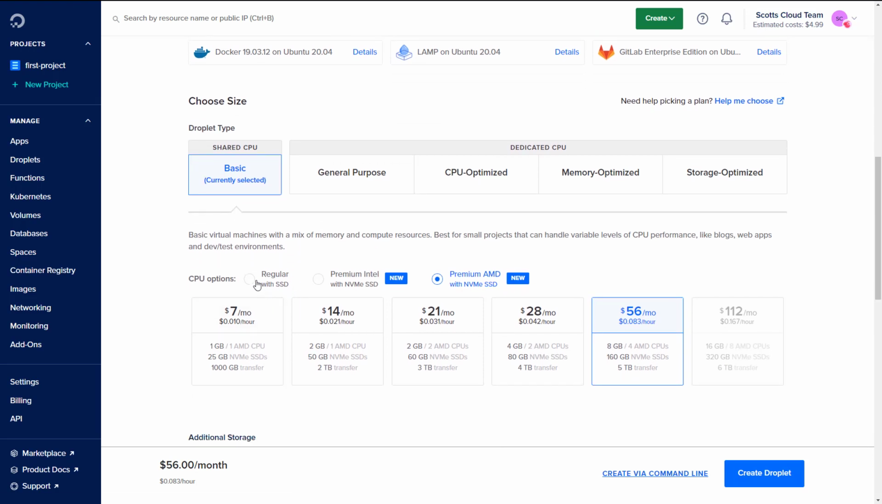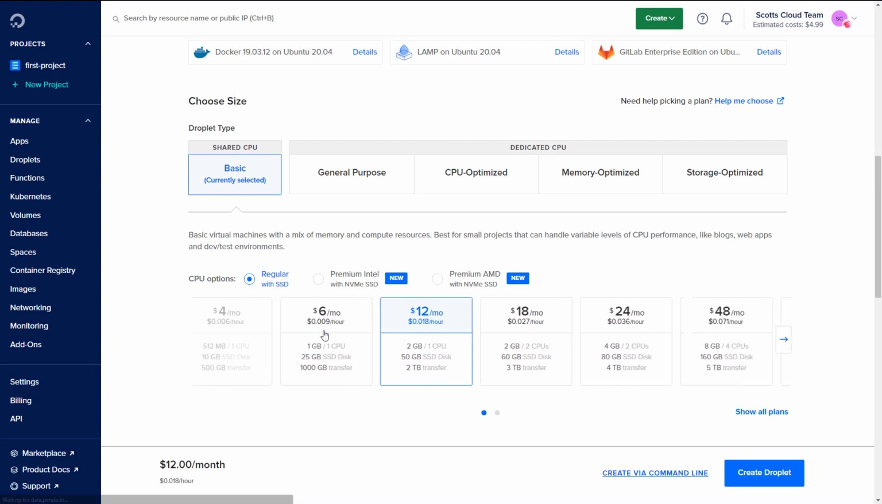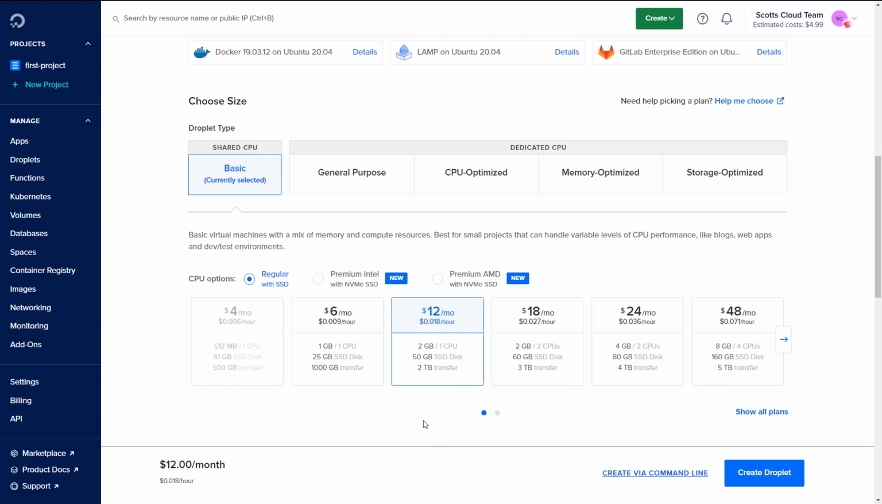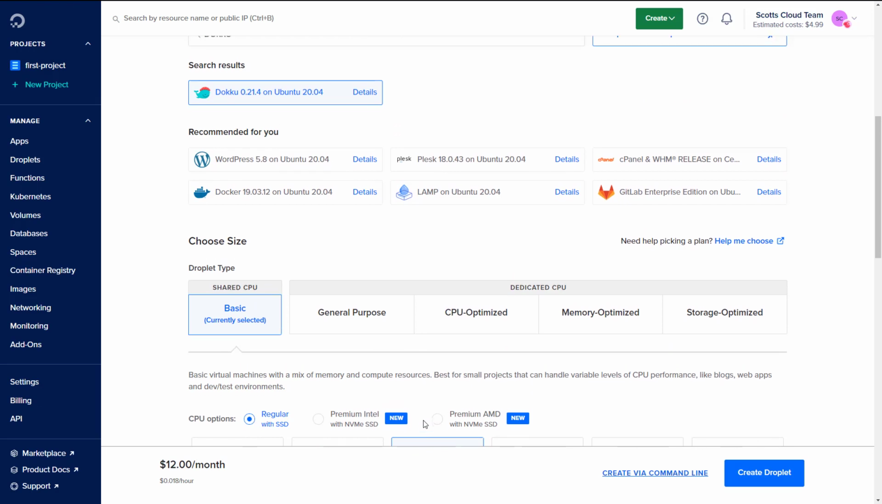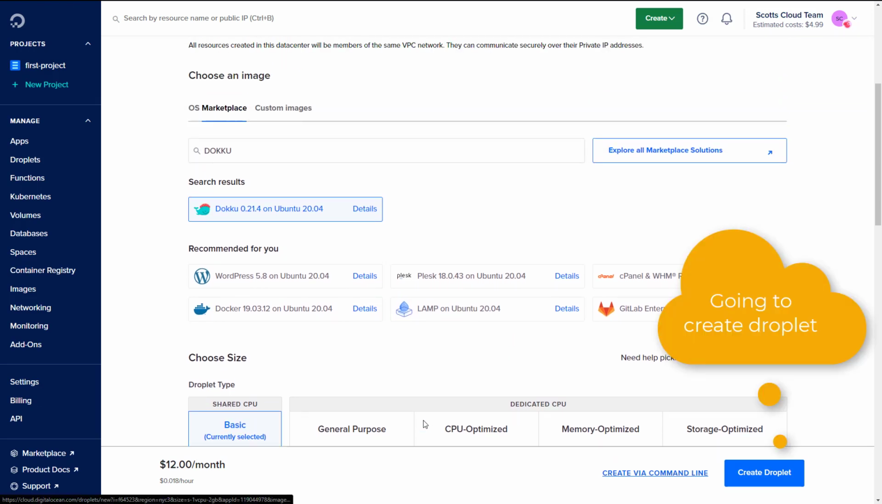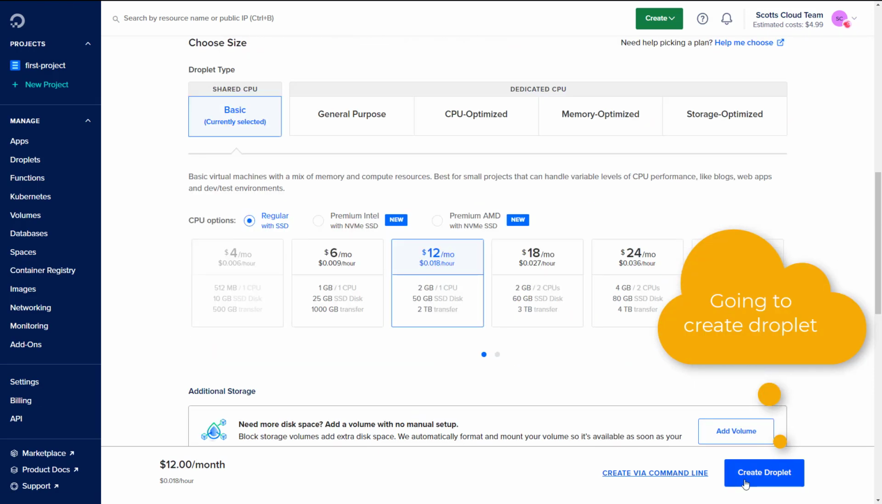And then I'm going to choose regular SSD. And we'll do the same, 2 gig RAM, 1 CPU. So $12 a month. And that's basically what we need to do. And now I will go ahead and click the Create Droplet button.